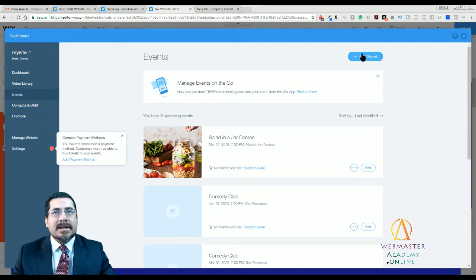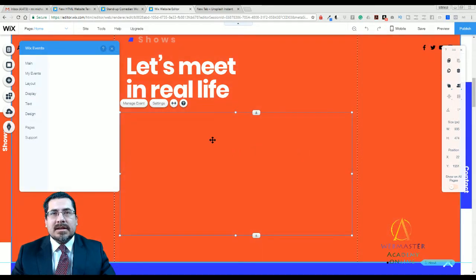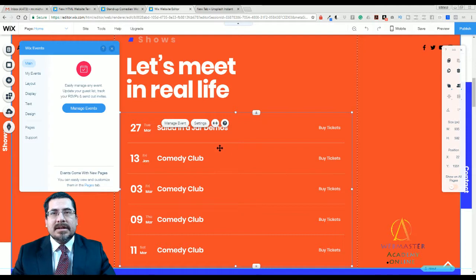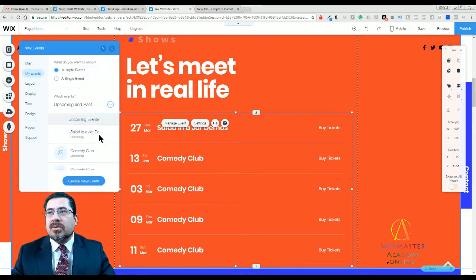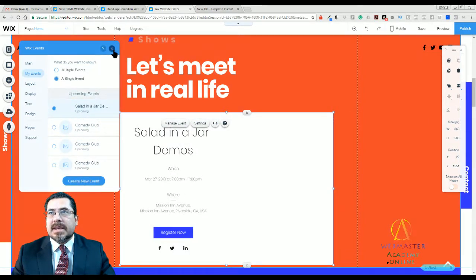All right, and then I can continue adding events. Let's go ahead and go with that. And as you're going to see, this box is going to change to the Salad in a Jar demo. Now, when I go to settings, I can now adjust which events I want listed here. So I don't want multiple events. I don't want all the comedy clubs. I just want my salad demo. So see, it reset itself.